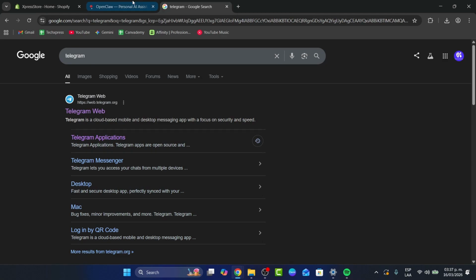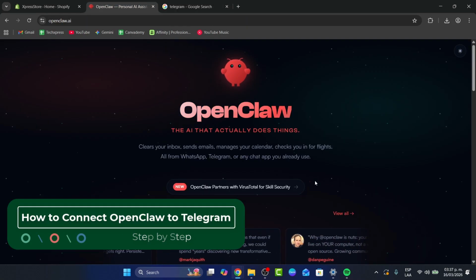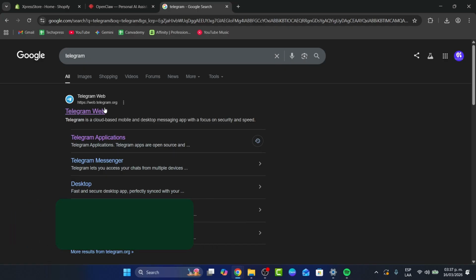So you're willing to connect your OpenClaw directly into Telegram. Let's see what we can actually do. First of all, to get started, you need to create an actual bot with the BotFather. So first things first, let's navigate directly into Telegram.